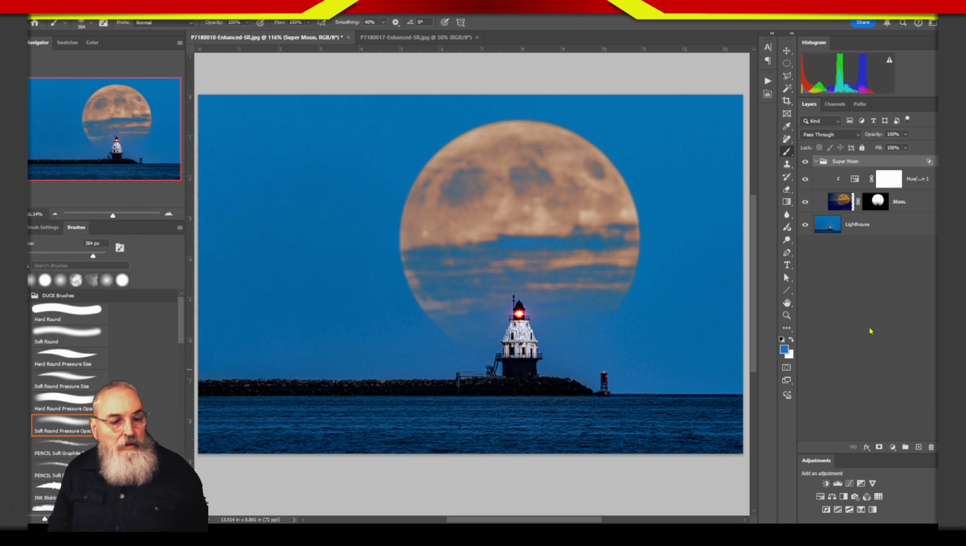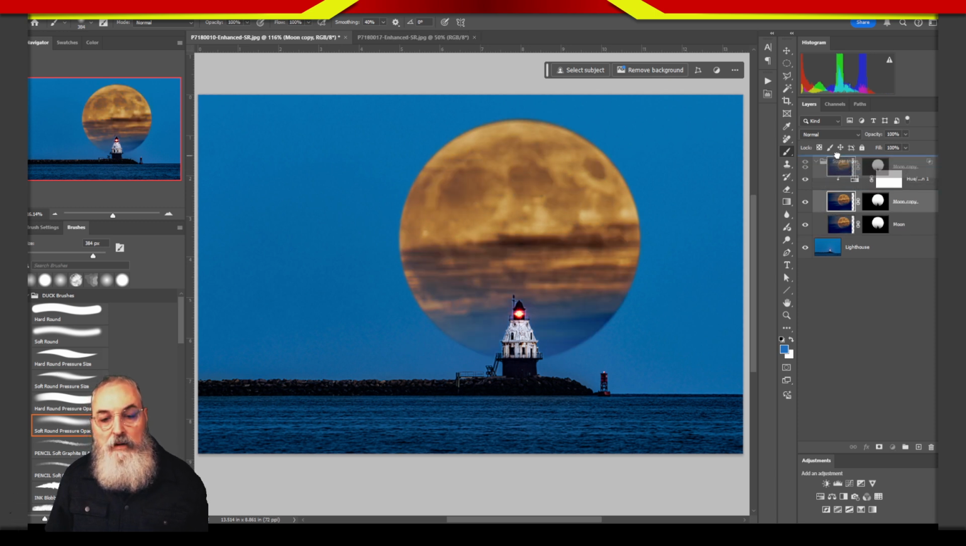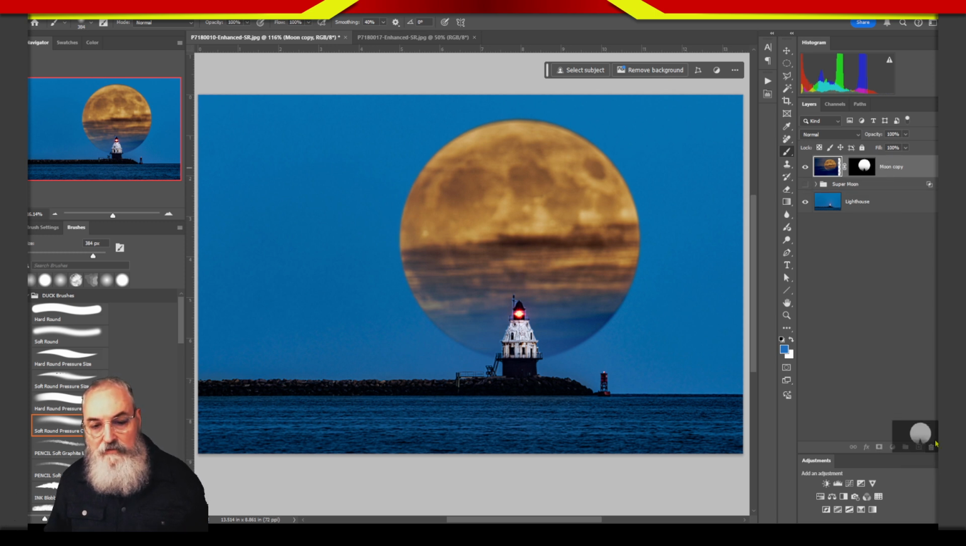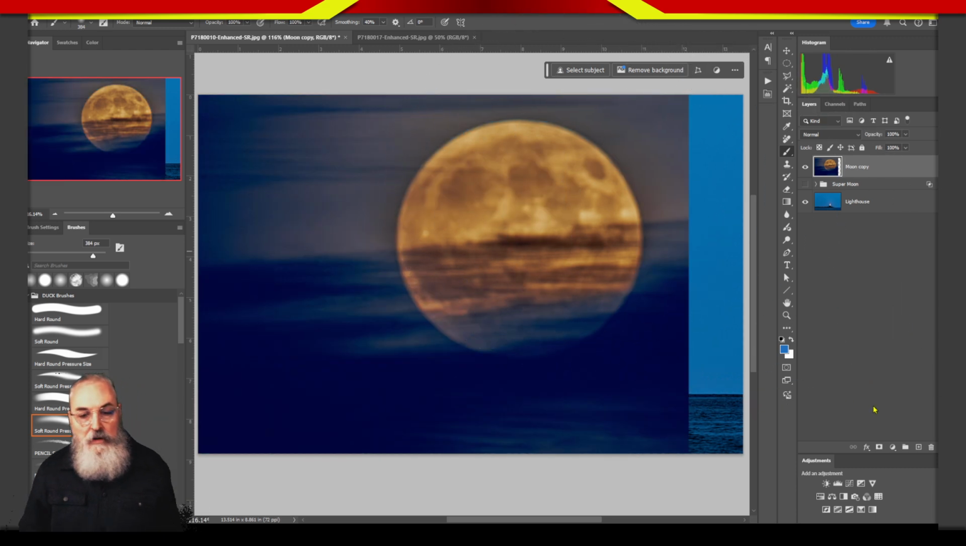Okay. The other way would be, all right, I'm going to go ahead and make a duplicate of that layer. I'm going to put it right on top. I'm going to turn off that, and I'm going to get rid of that mask for this one here. All right, so we're going to just delete that.